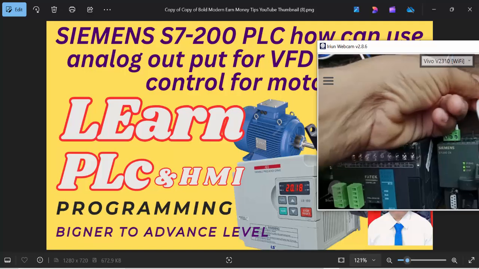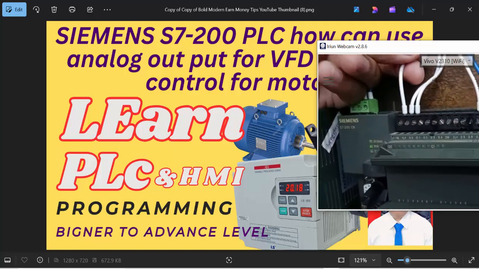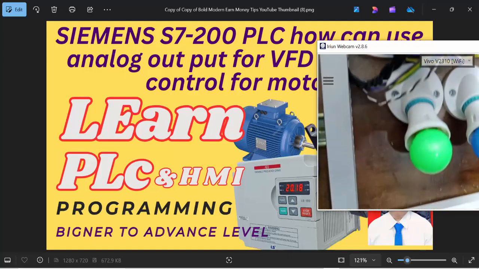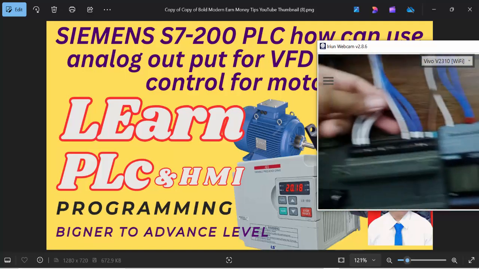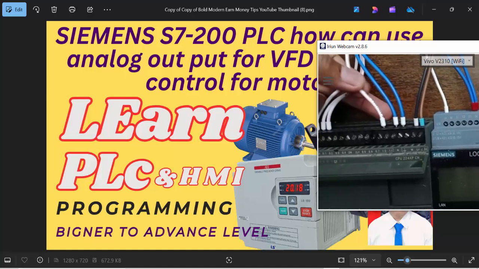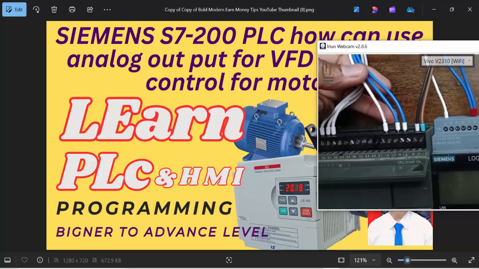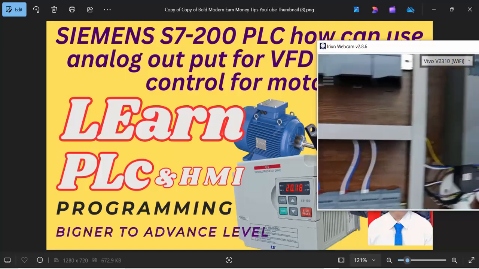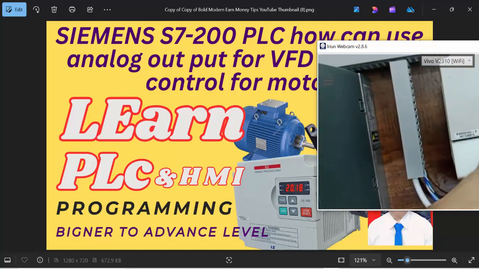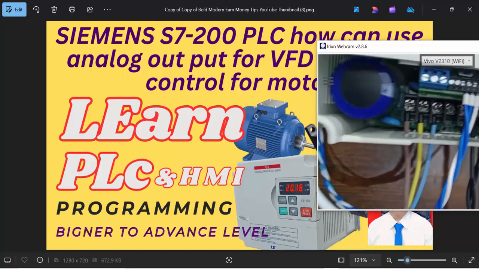This is my common 1M, you can see it, and these two outputs I put for two bulbs which are connected with reverse and forward. With this we will give the command. This is my common voltage, and this is for the reverse and forward command. These three wires we can see in our VFD, where I also made the wiring inside. This is my reverse forward command.